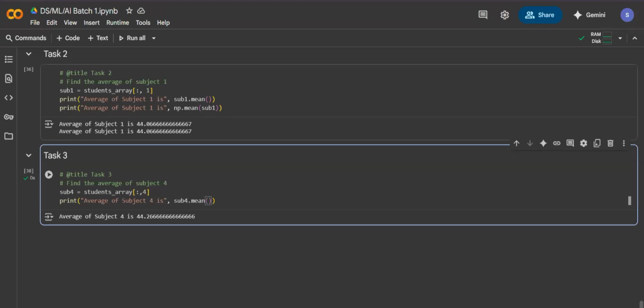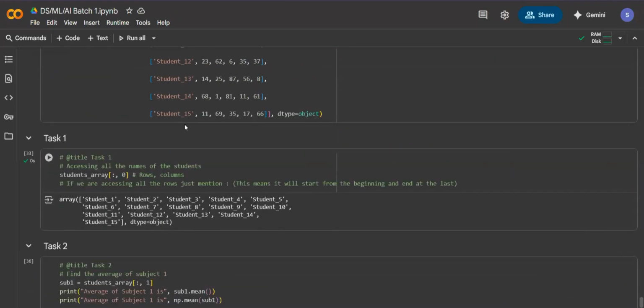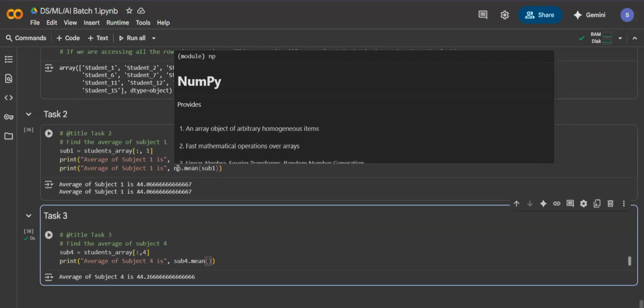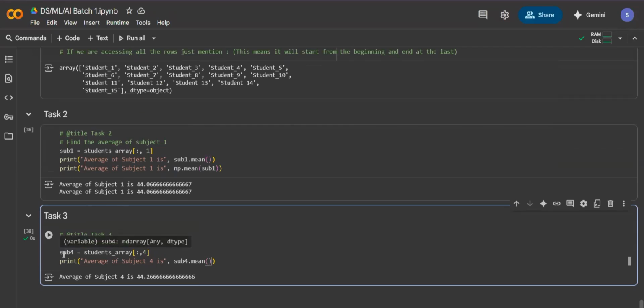So that is the reason I want everyone to note that whatever we have done in today's class is very important: how to access a particular value, and how to apply a function once you have accessed the particular output. Okay, yes. So that's it for today's class.